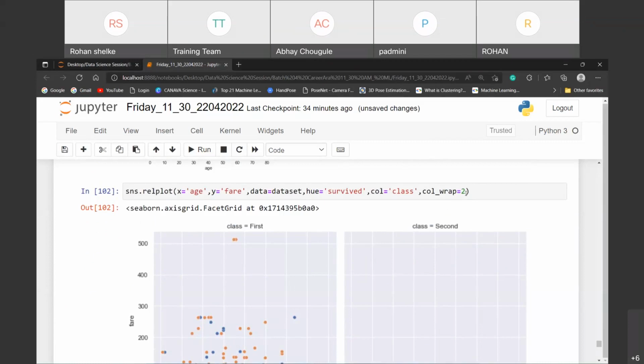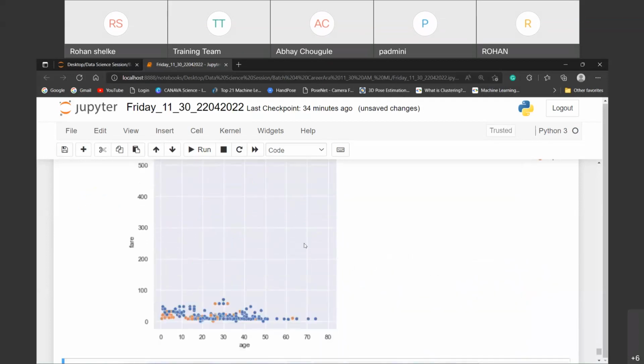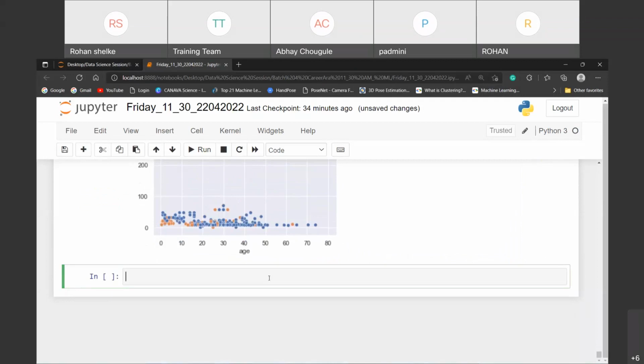So let's go for another thing about categorical plots. I will show you a categorical concept, and then we will end this session. Okay, so let's go for the categorical work. You only have to make some changes for the categorical part.